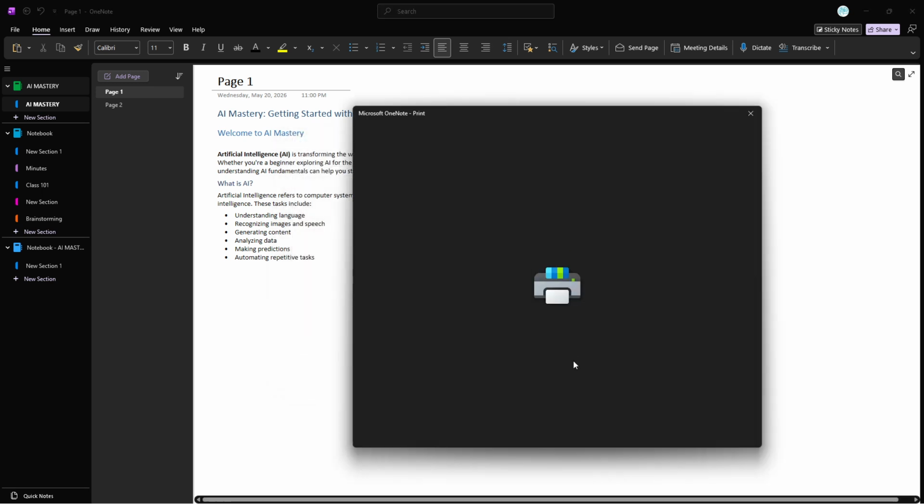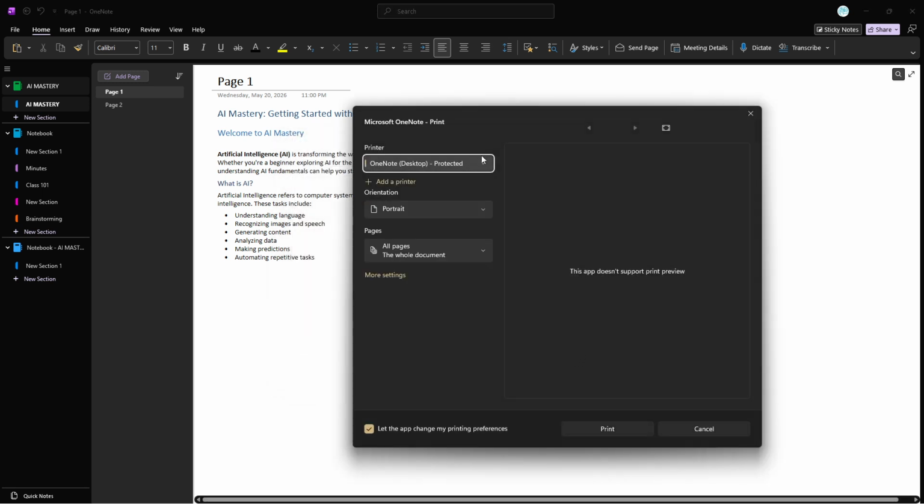Select your physical printer if you're printing on paper, or choose Microsoft Print to PDF to create a clean digital copy you can share or store. PDF is a great choice when you want the formatting to travel well between devices.